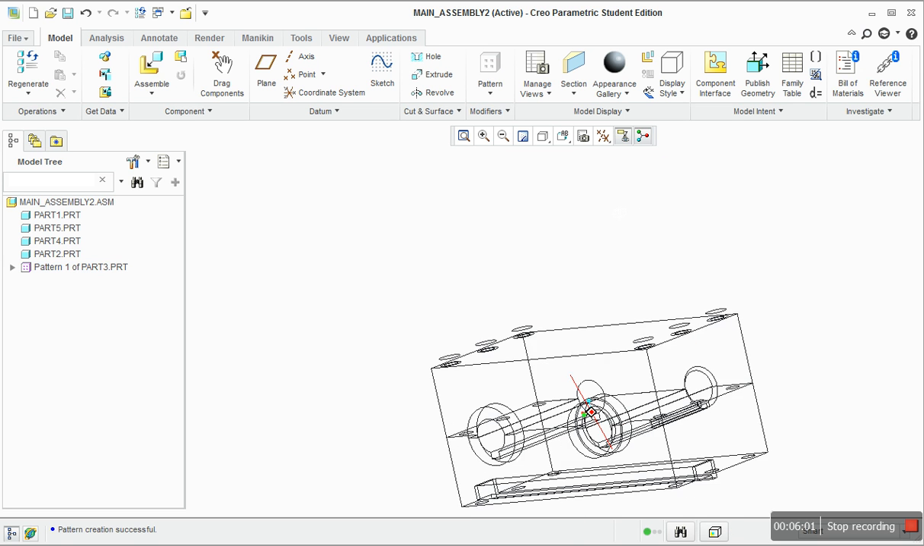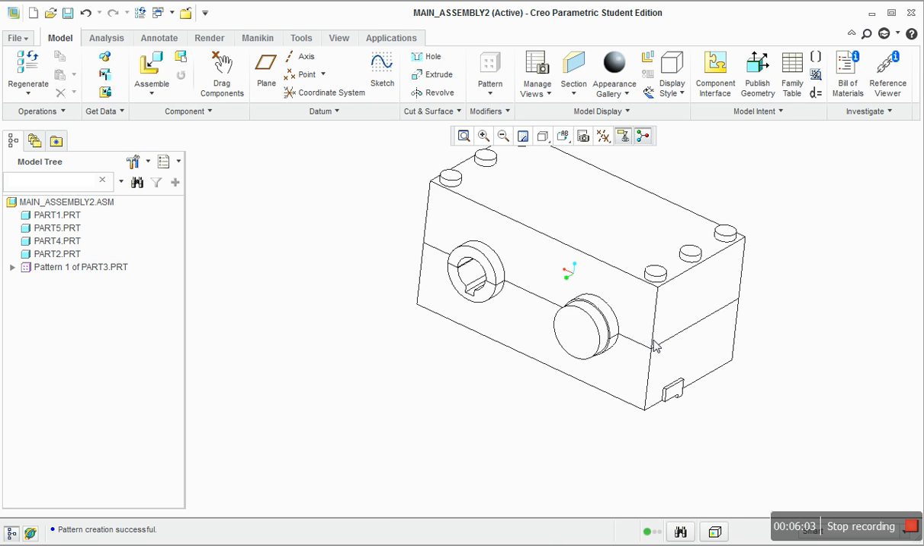And ta-da, there you have your finished assembly, minus the one pin that is just redundant.